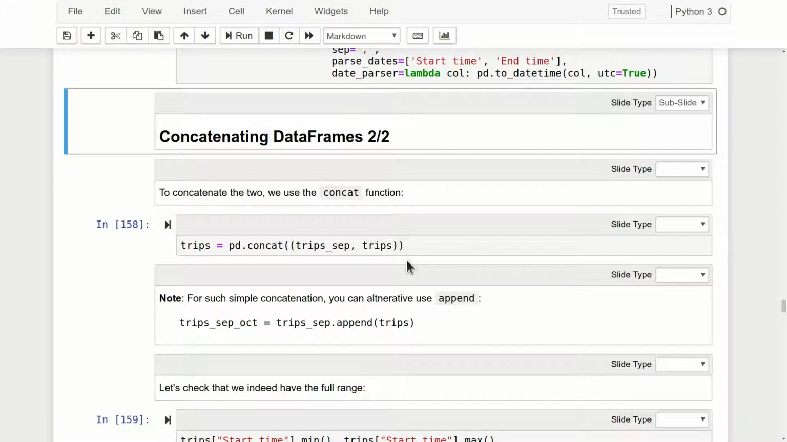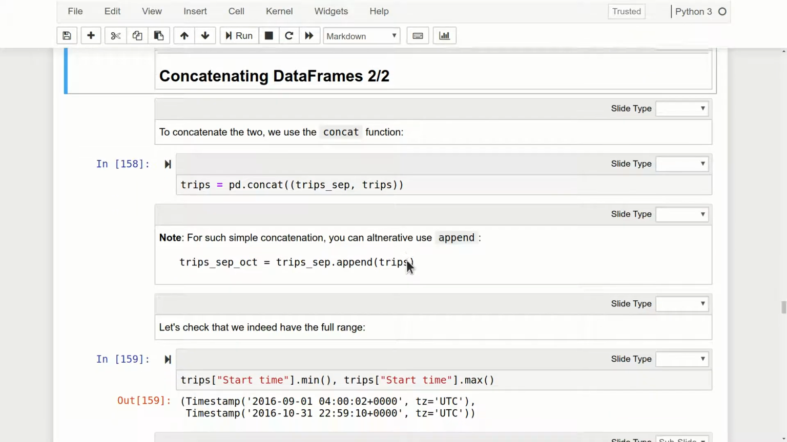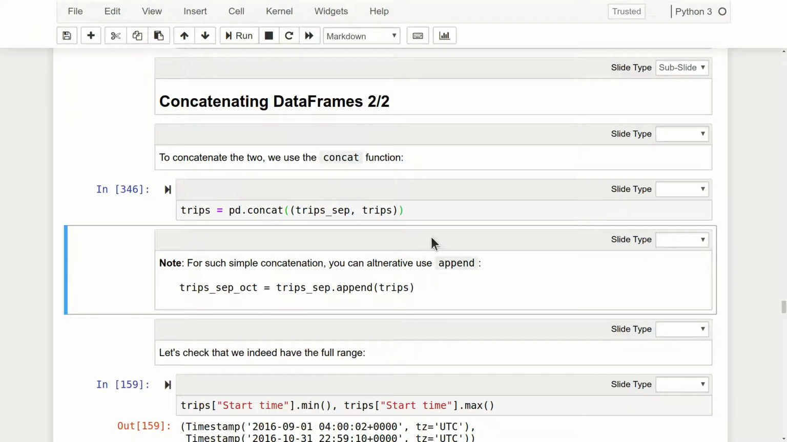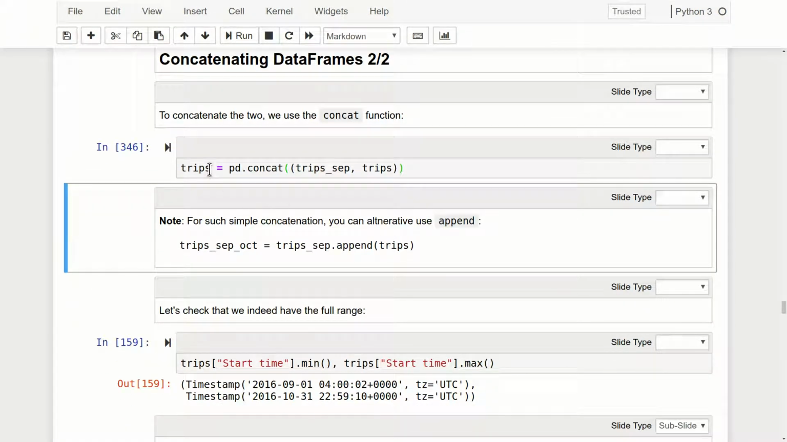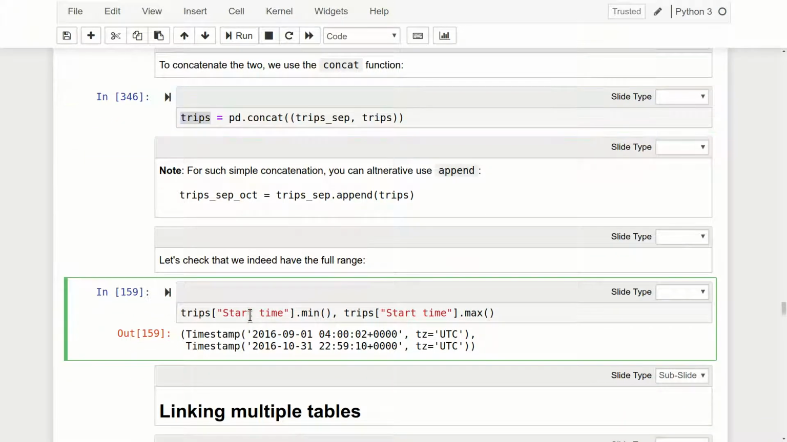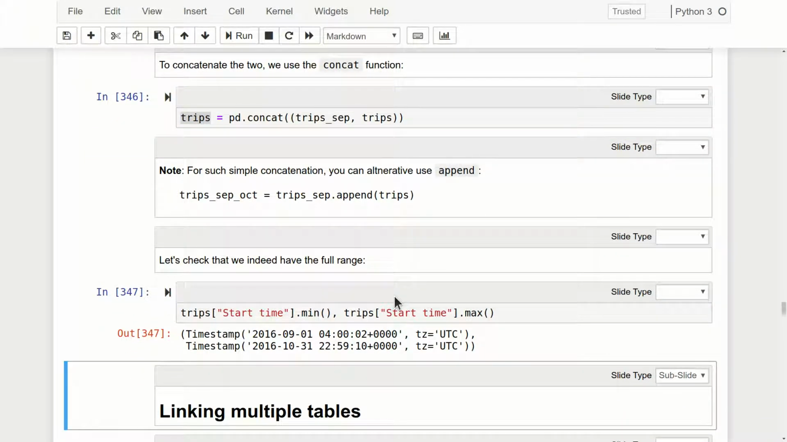Existing table. But now we can check. So let's just execute this. Okay, so now our trips variable data frame should now contain everything from beginning of September to end of October. And if you look at the minimum start time and the maximum start time, we can see we now have our data ranges from the 1st of September all the way to 31st of October. Okay, that's good.